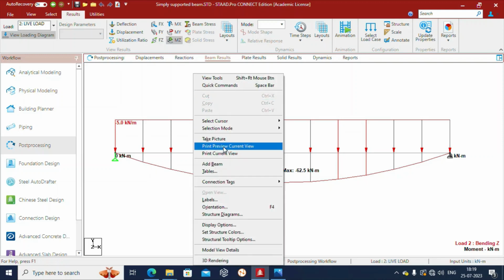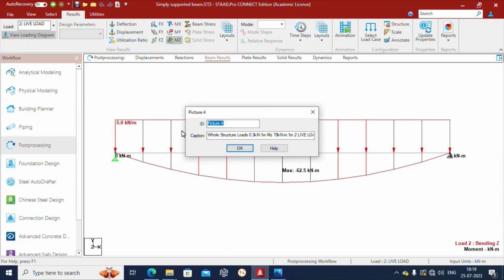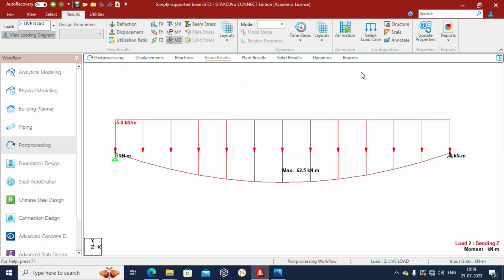So we can take this picture again. Let us write this BMD, bending moment diagram. Okay, now once these are all open, we can go to the shear force also. For that we can click on this F5. Because here you can see there are 3 tabs in the shear values and 3 tabs in the moment values. So here we are getting MZ.